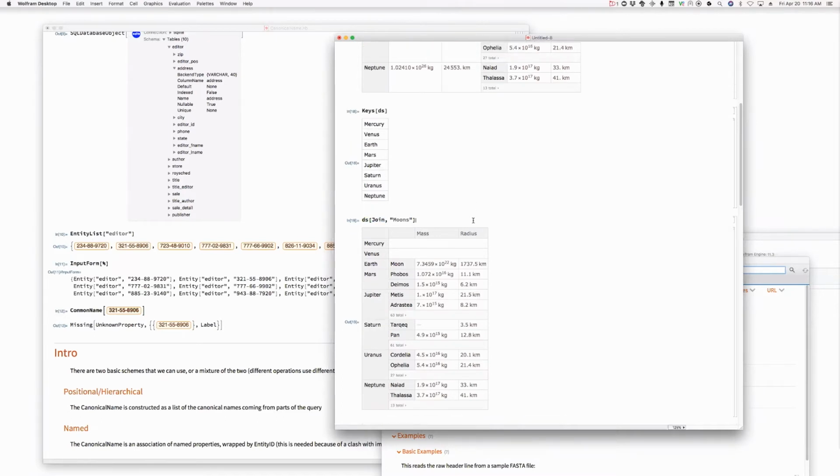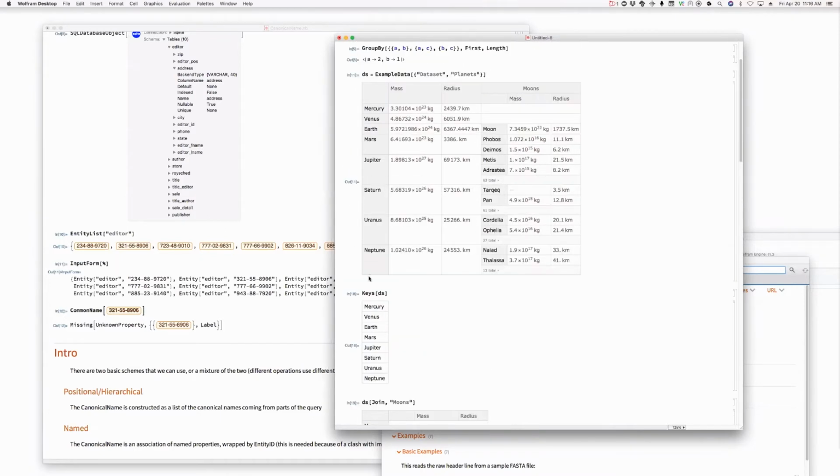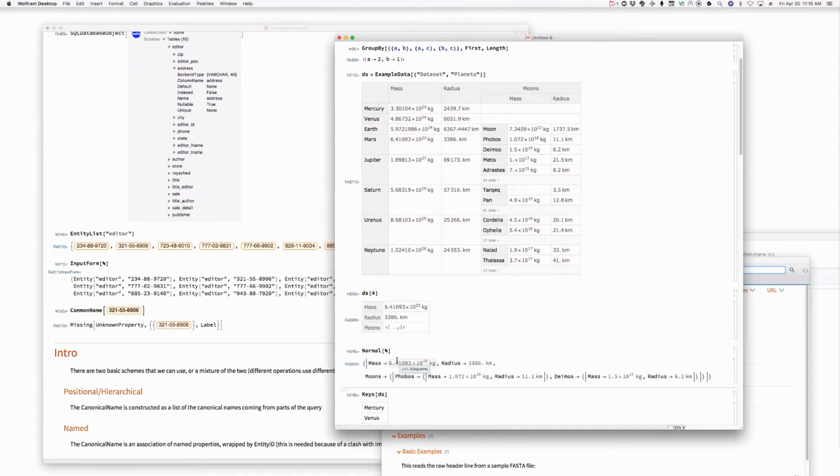And that's why I actually wanted to see the association, not with the formatting, but just if you take a DS of one. Okay. Can you do normal of this? Okay. Well, we probably want DS of 5 or something. Actually, let's do DS of 4. That has a respectable number of moons. Okay. So it gives you the planet name.